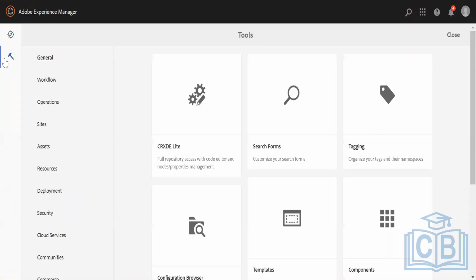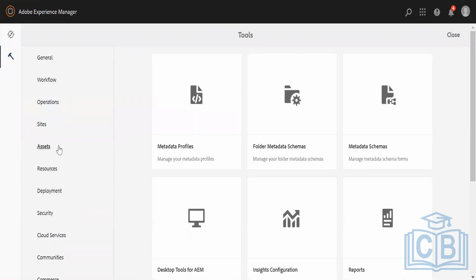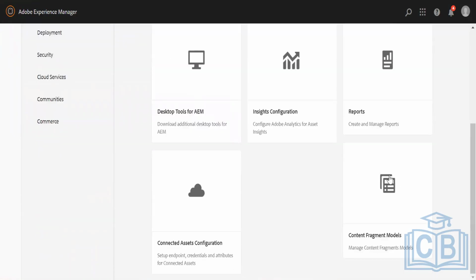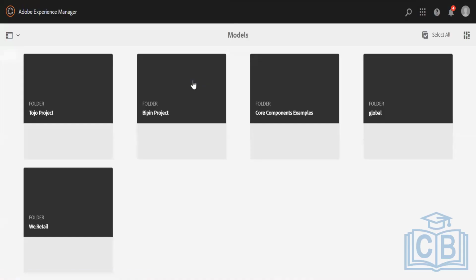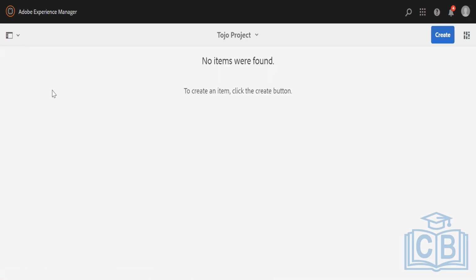The next thing that I will do is go over here and then go to my assets and my content fragment model. And here, now you can see the Tojo project came. Earlier it was not over here, now it came up. Now you can go over here and create your content fragment model.